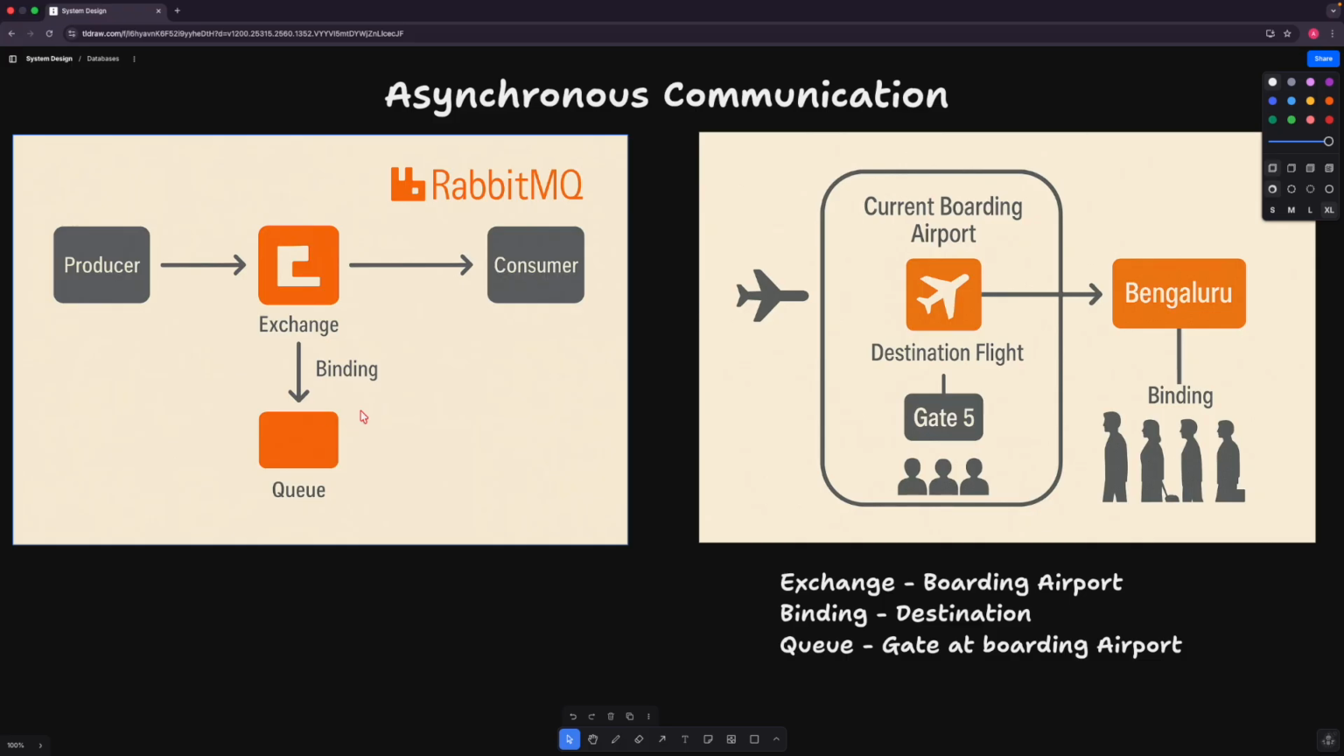To understand this, let's take an analogy of the airport. Here, the exchange is the boarding airport, the place from which you will take the flight. Let's say you are traveling from Delhi to Bangalore. In this case, Delhi is the boarding airport. So the exchange is the place where the message will first be sent.